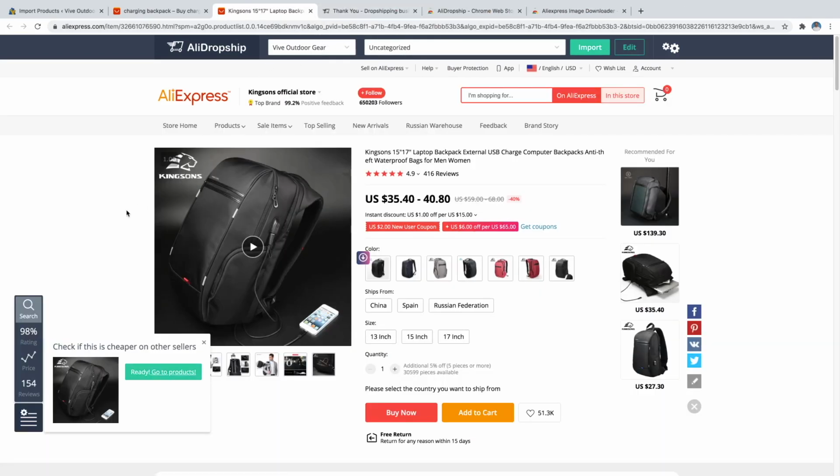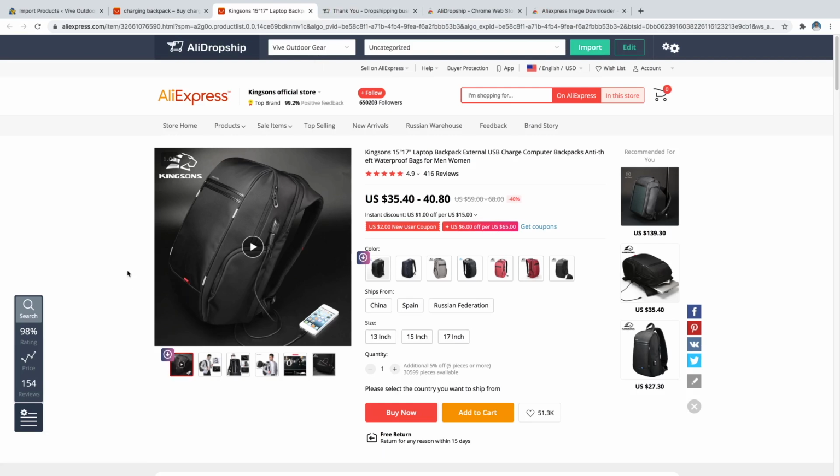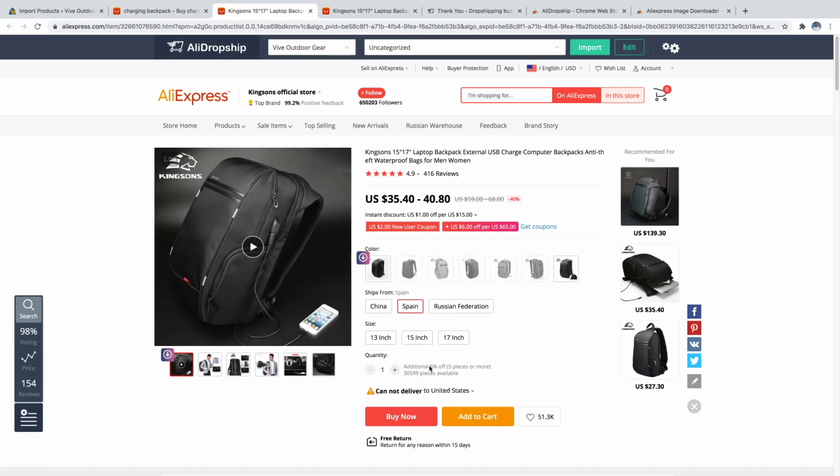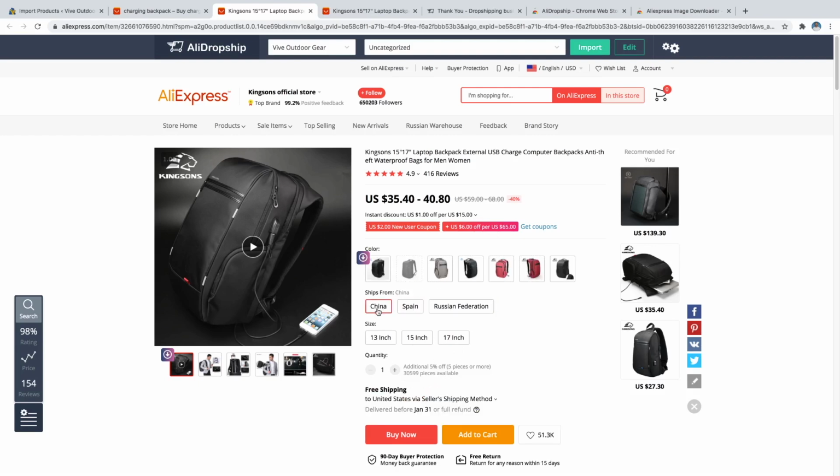Go back to our product. We'll just close out of this. So the next thing that we want to do is check our shipping. So what we're going to do is go over here. It says ships from. We've got China, Spain, and the Russian Federation. So if I were to click on something like Spain, you can see that they cannot deliver to the United States, which is where I reside right now. So it's really going to depend on where you are right now, but both the Russian Federation and Spain don't deliver to the United States, so I would need to select China.